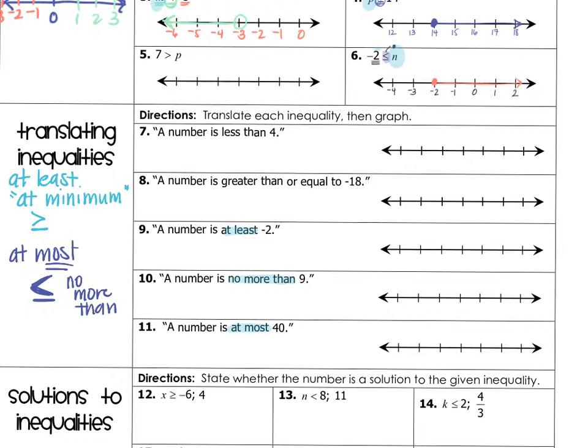So when we look at number 9, a number is at least -2. A number is at minimum, at least, greater than or equal to -2. A number is at least -2. Larger than or equal to -2. Not smaller than it, because it's at minimum -2. So you'll take like more than that.